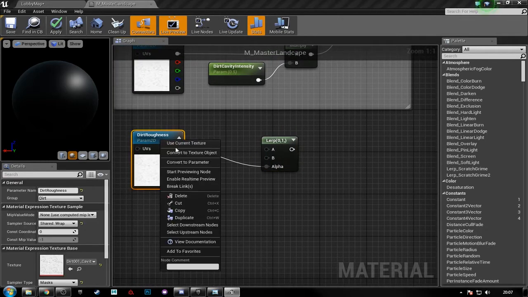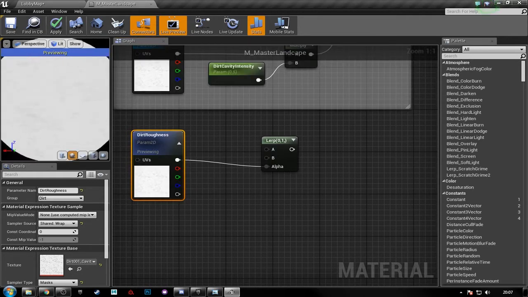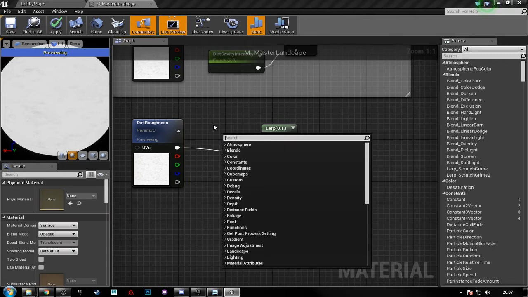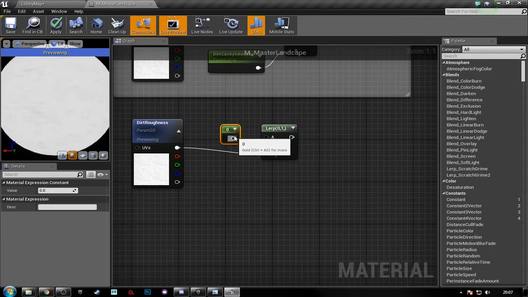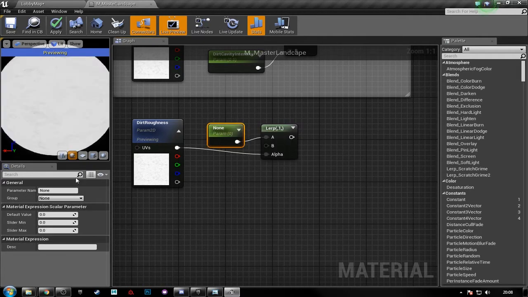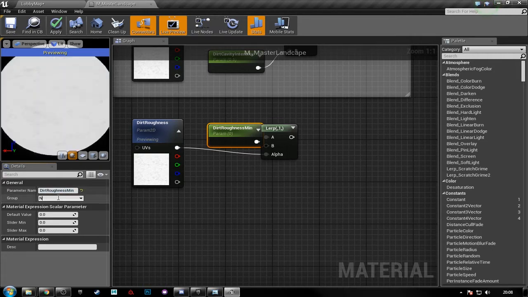Now, let me see, can we preview in real time? Yeah, it's not very apparent, but you have white values and black values. And those white values and black values control how wet this looks. So if we press 1 and click and drag out, and for this we want to right click and convert it to a parameter, and we want to call this our dirt roughness min for the minimum value. Okay, and change this to the dirt group again.